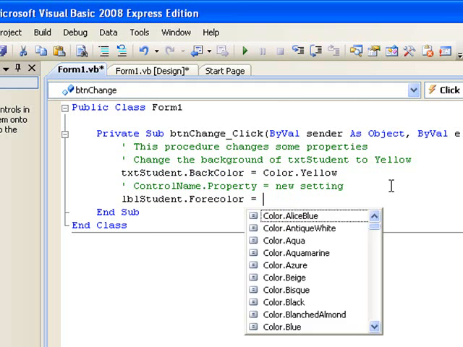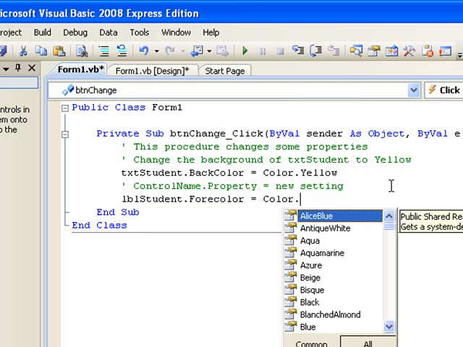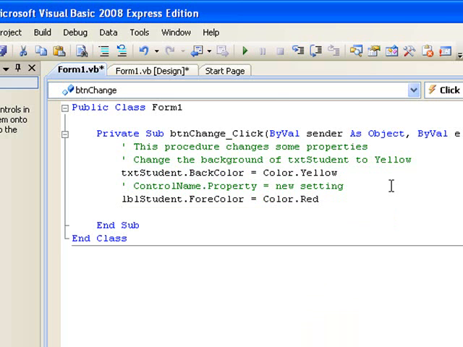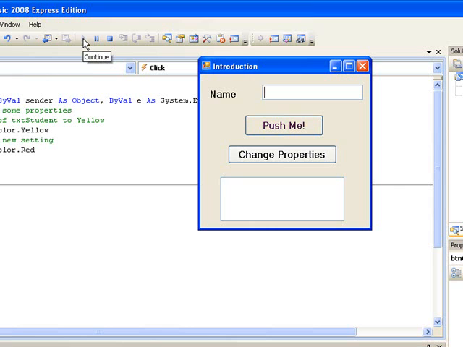Now let's run our program and see those lines of code being executed. So we click on run and our form appears. Now remember, the lines of code will only be executed when we click on the button btnChange, which is our Change Properties button. So let's click on it now and see the effect of our lines of code. So straight away we see the text box color has changed to yellow, and the text on the label lblStudent has changed to red, and we can stop our program now.